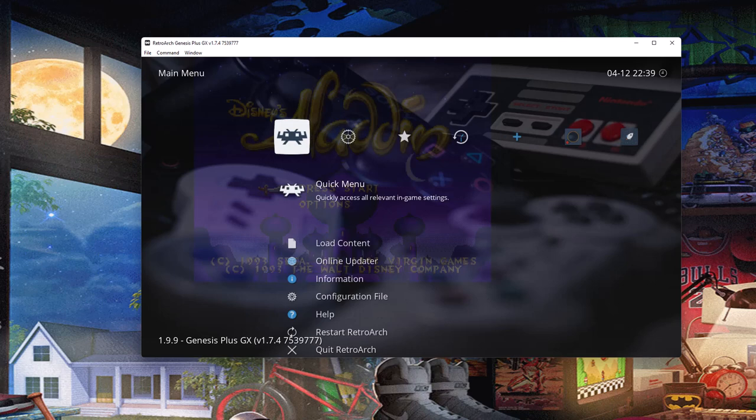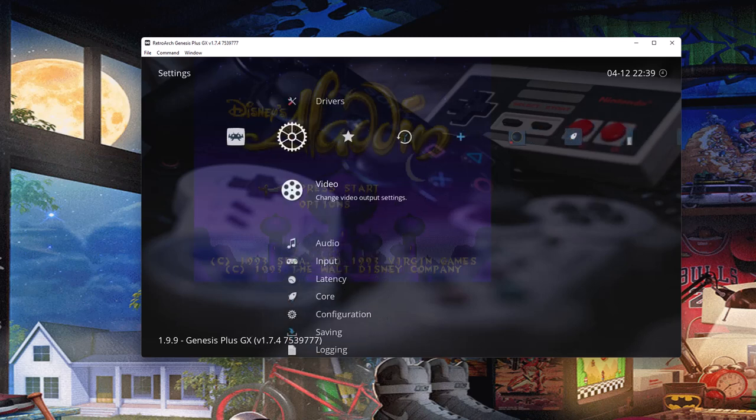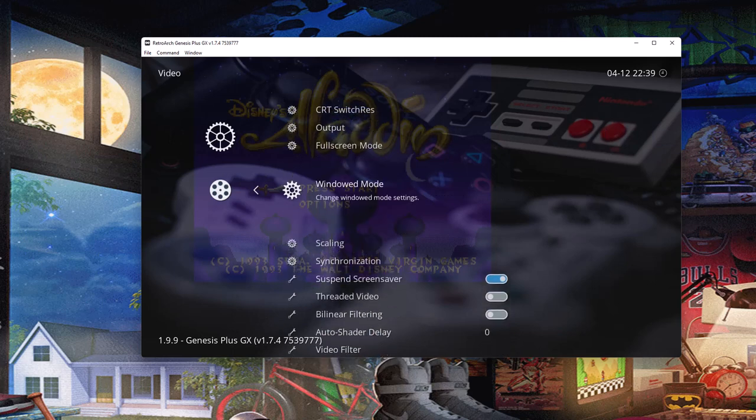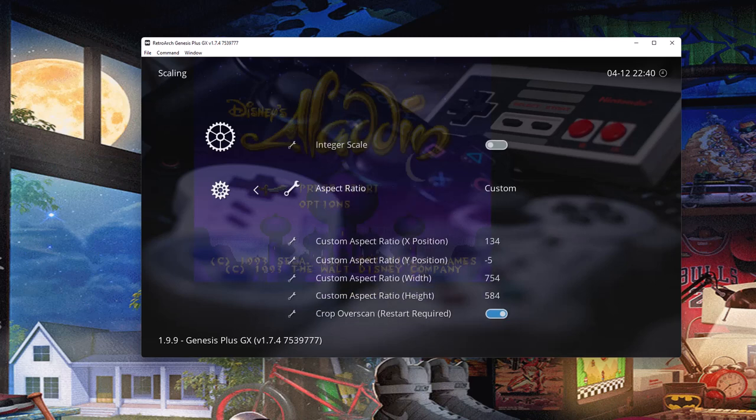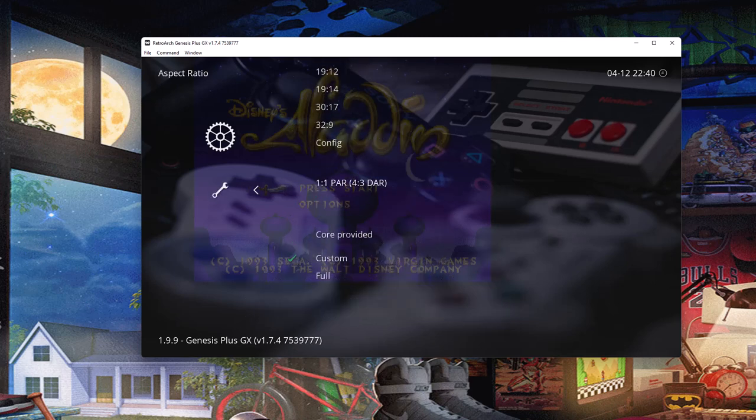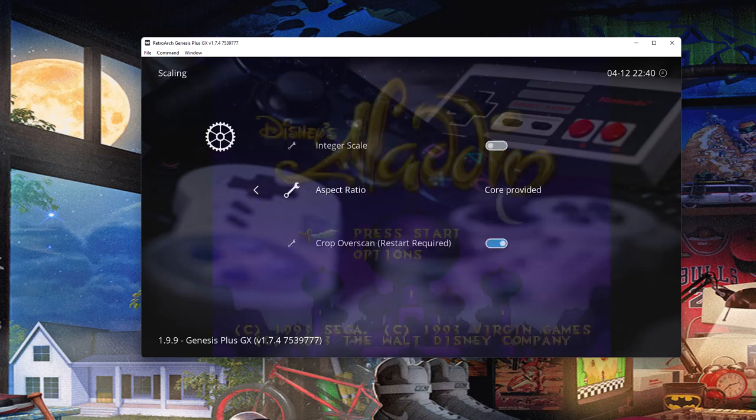Again, I say you pause it, and it's good to pause it on a screen like this that's quite easy to see. So what you need to do is go back to settings, go to video, and then you've got scaling. So now in here, I've been playing this already before, but your aspect ratio would probably be set to something like core provided. You can see I changed it already, it's actually flipped back.